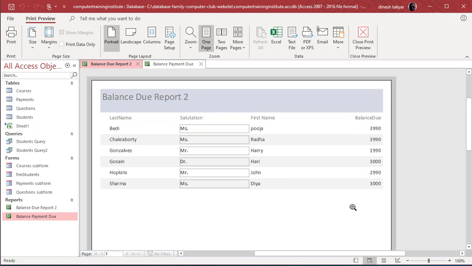So in this video we have learned how to create a calculated field in a query. We have then learned how to create a report using the report wizard.